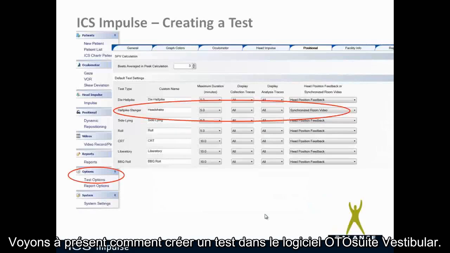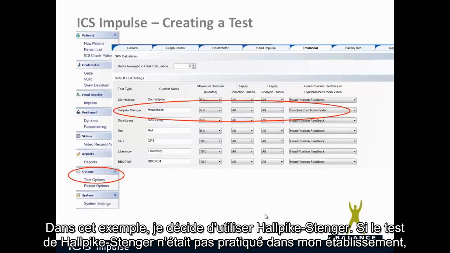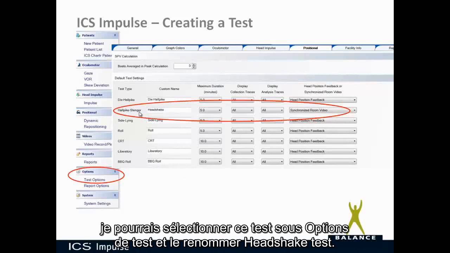Let me talk to you about creating a test in the OtoSuite vestibular software. So basically you have a lot of options under dynamic positional, so you can use one of those. So in this example I decided to use Hall-Pike Stinger. So if I wasn't doing a Hall-Pike Stinger test in my clinic, then I came in under test options and I renamed it to Headshake.